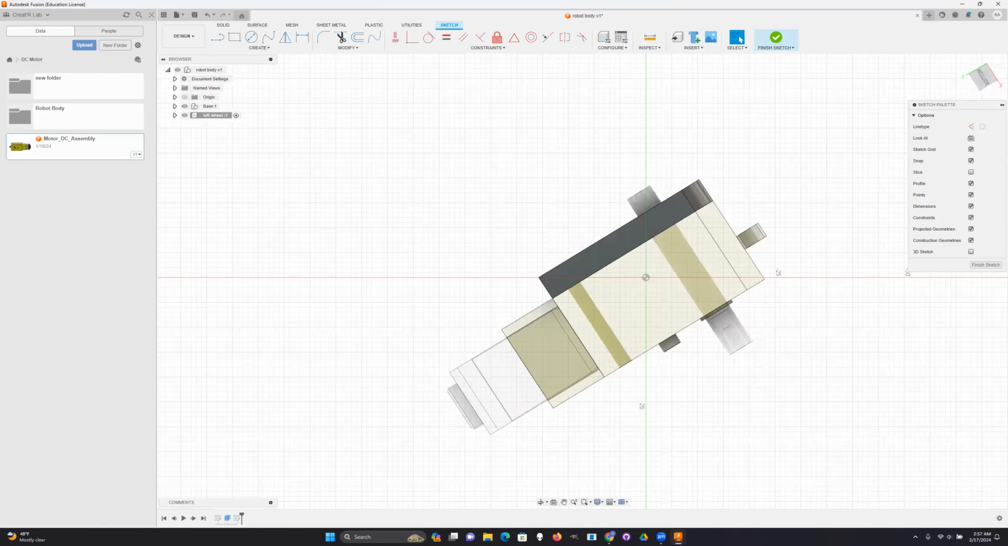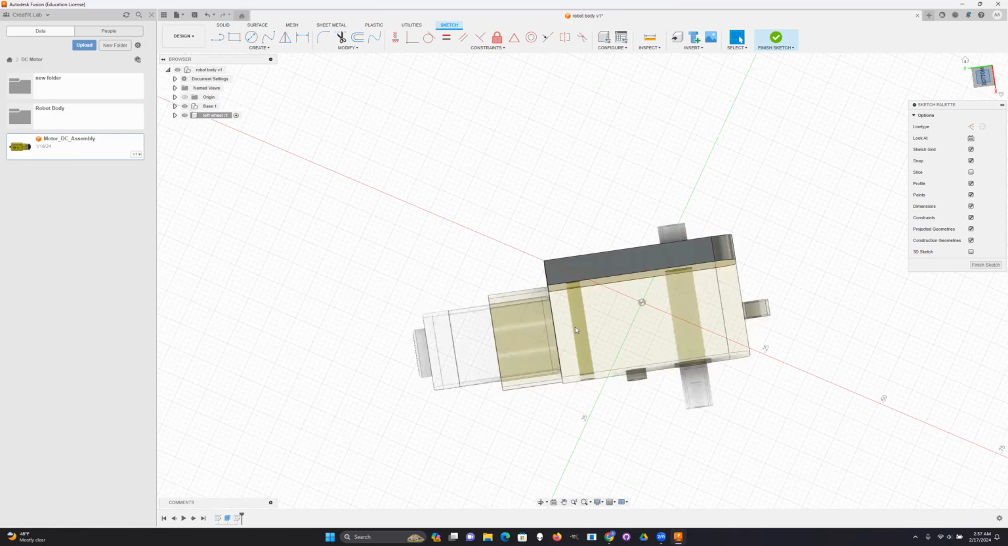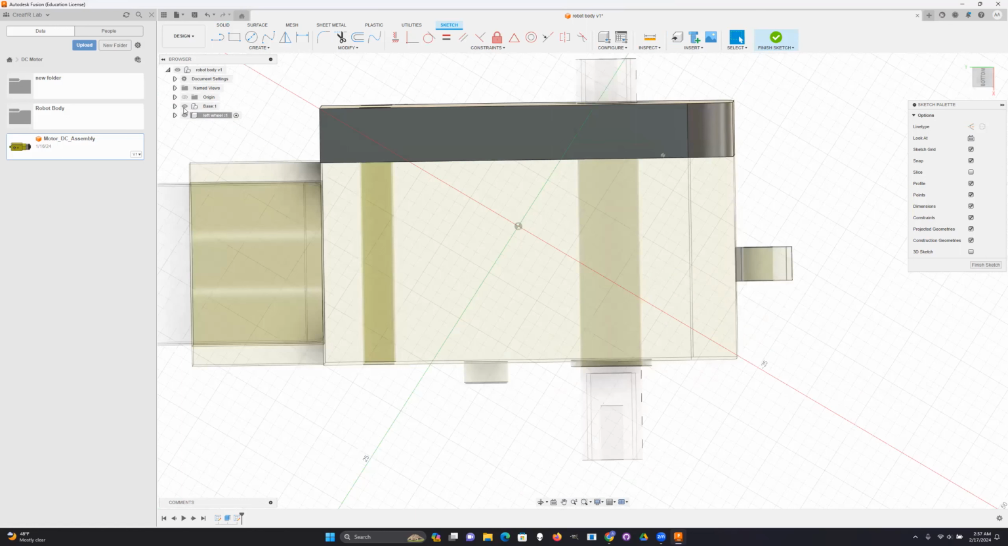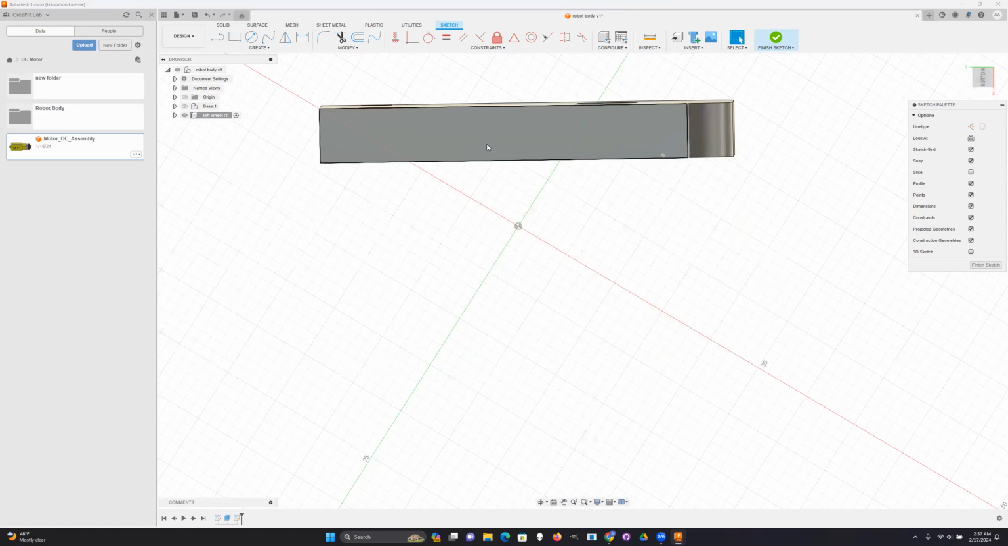You can rotate this if you want. Kind of want it flat though. I'm going to zoom in. You can get rid of the motor if you don't need it by just clicking on the little eye. So again, I'm at the bottom. I can use a line tool just to start drawing. You see it snaps. It says place first point. So I'm gonna go here.